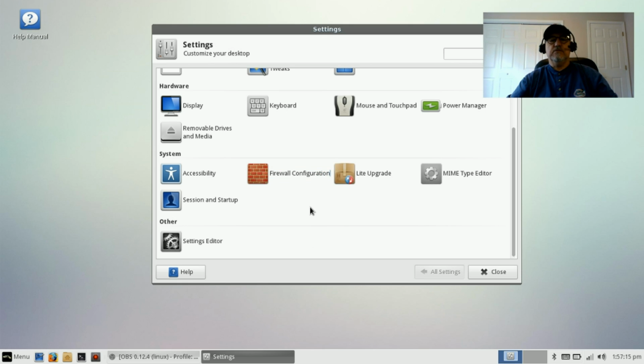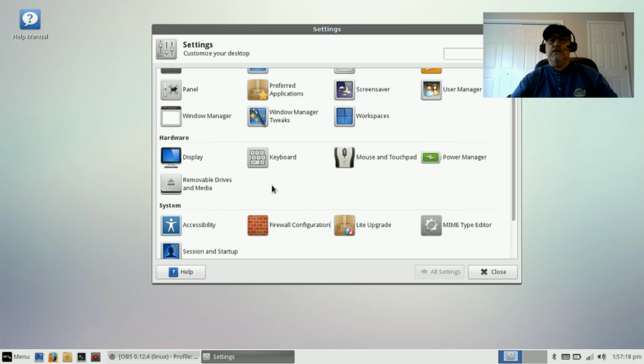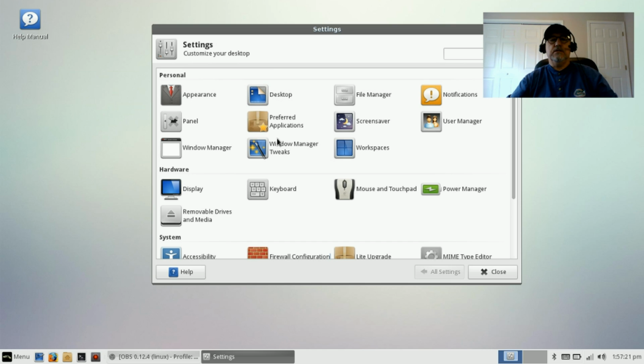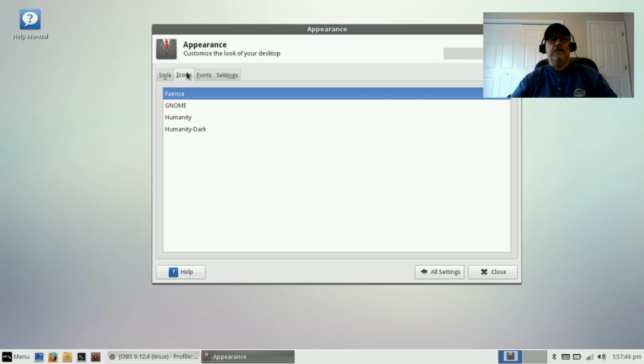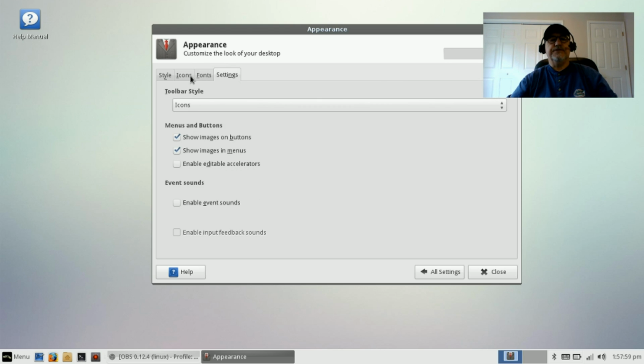There's a light upgrade right on the menu. Let's see. Preferred applications, window manager tweaks. This is all standard XFCE configuration options. Let's take a look at the appearance. Now, out of the box, you've got Mediterranean light, Mediterranean white, Raleigh, and a new dark theme, Zukitwo Dark Reloaded. Icons are Faenza, which I use in most cases on the distributions that I install. And then you have fonts and settings.